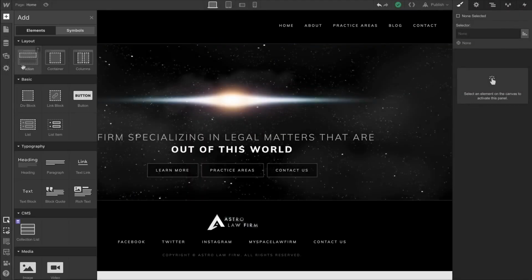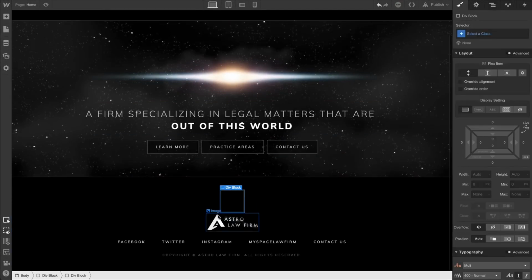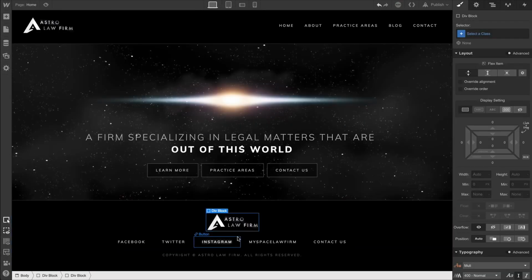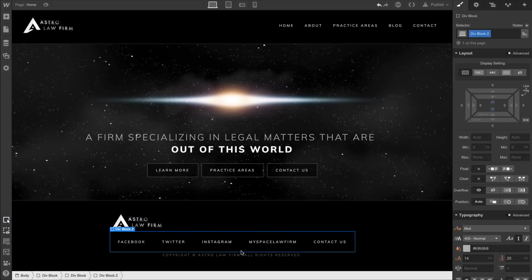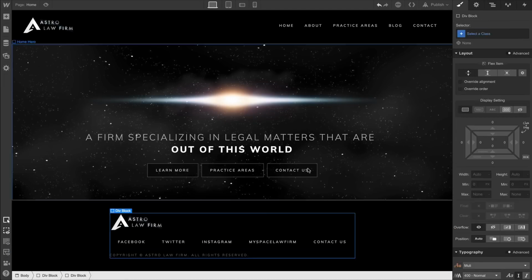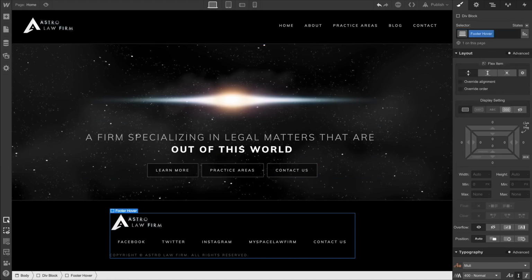Finally, on our footer, let's create a hover effect. And to do that, we're going to use a div block, another div block. And we're going to drag in all the major elements in our footer into that div block. And we'll do this one by one. Once we do that, we'll select that div block and we'll create a class. We're going to call this class footer hover. And this is what we're going to apply the effect to.